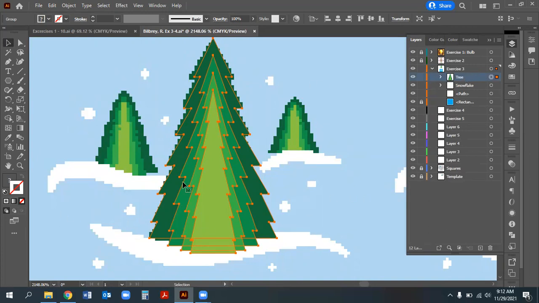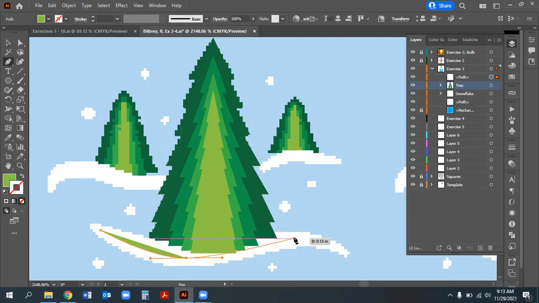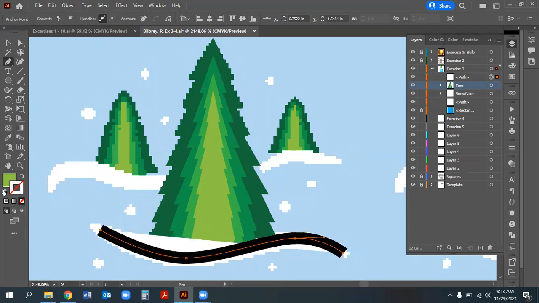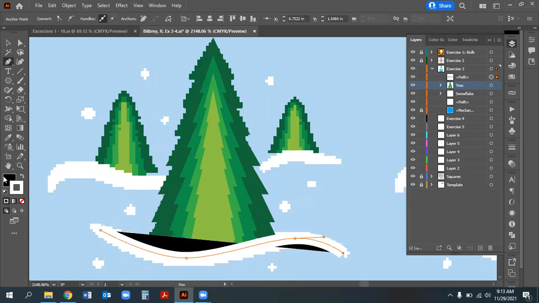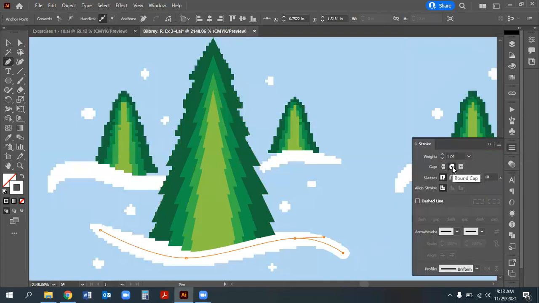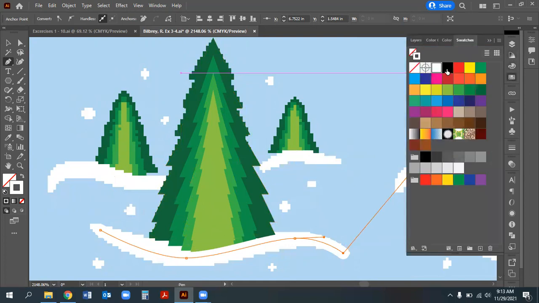Now, as far as the line below goes, we're just going to use the pen tool: click, drag, and finish. We'll make this default fill and stroke, but then we'll flip it and make the fill none and the stroke stays white. What we'll do with that is make it a rounded end on the cap, and then we're going to thicken the line. In fact, I'm going to make this line black for a moment so we can see it.